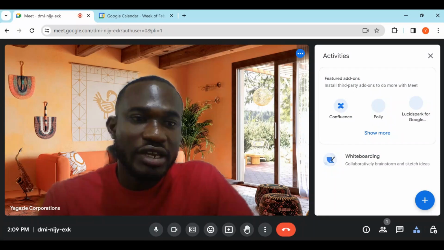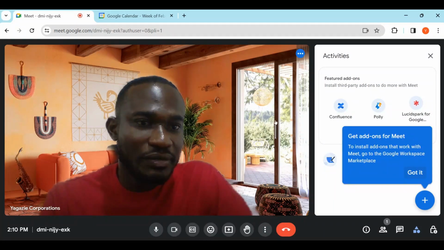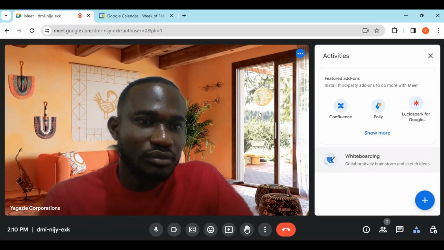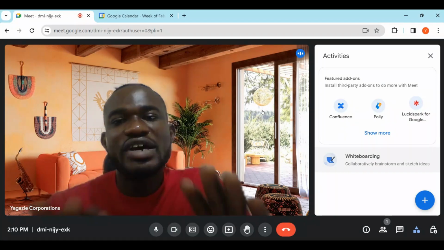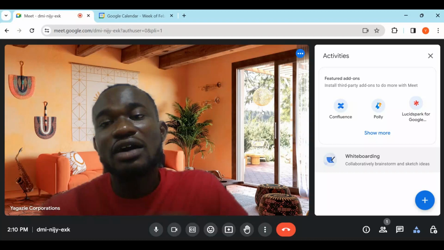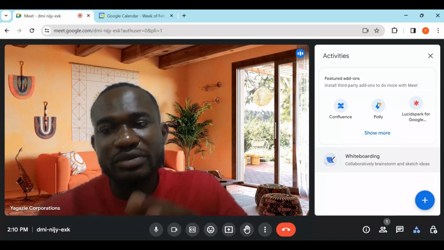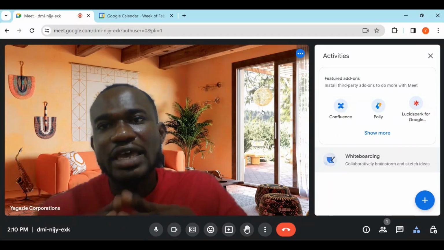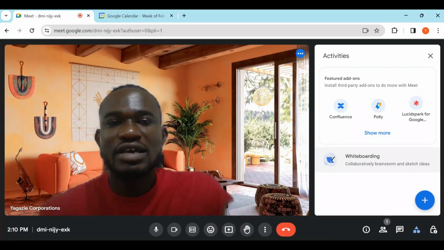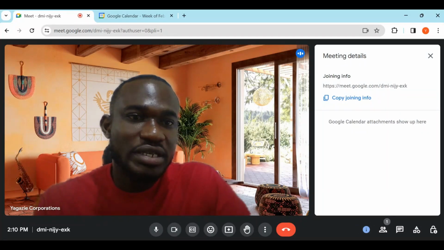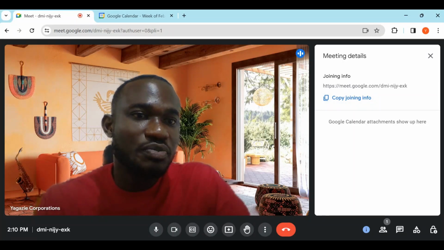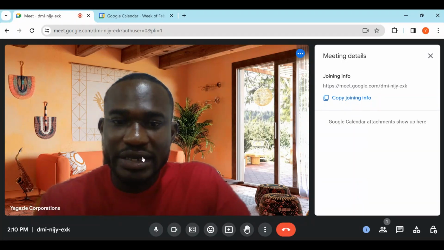And then also you can have some activities here. You can have a whiteboard. It will create a whiteboard file in your Google Drive, and you can share with the participants in the meeting, and people can write as the meeting is going on. So basically, this is the information on how people can join the meeting.